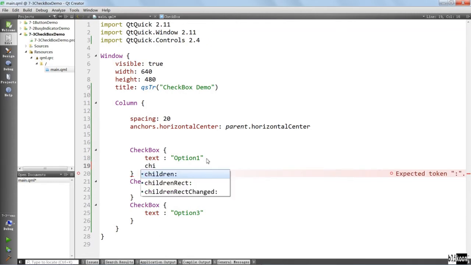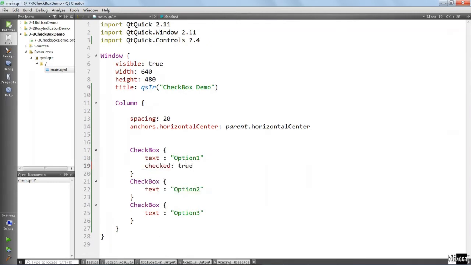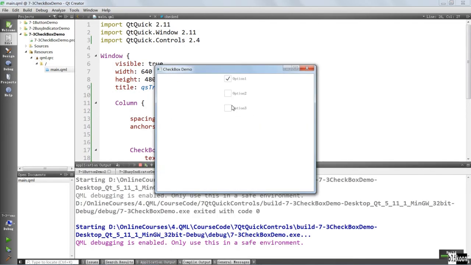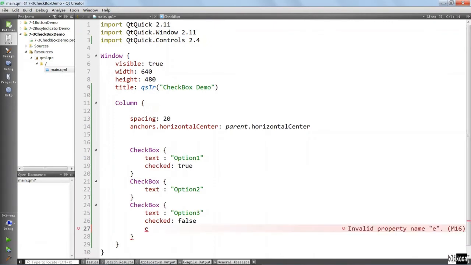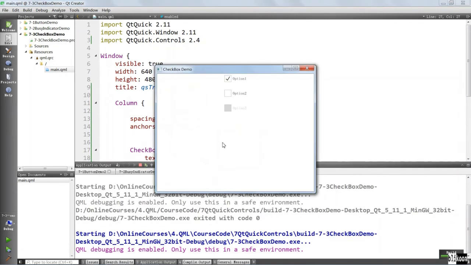So you can say checked and set this to true, for example, and set the third one to false. If we run again, the first one is going to be checked and the third one is going to be unchecked, which is the default setting for these controls. Another thing you can do is disable one of these, so you can set the enabled property to false. Okay, it is enabled by default. Let's run this. Option 3 is going to be unchecked and disabled. You cannot click on it now.